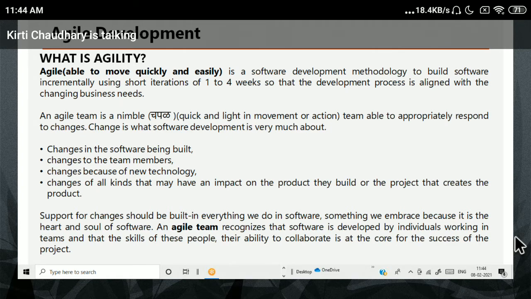Now, what will happen in agile development? Agile means you want to develop the system in very less time, maybe 1 week or 4 weeks. I want my software to be ready. In that case, we can go for this model, that is your agile model.